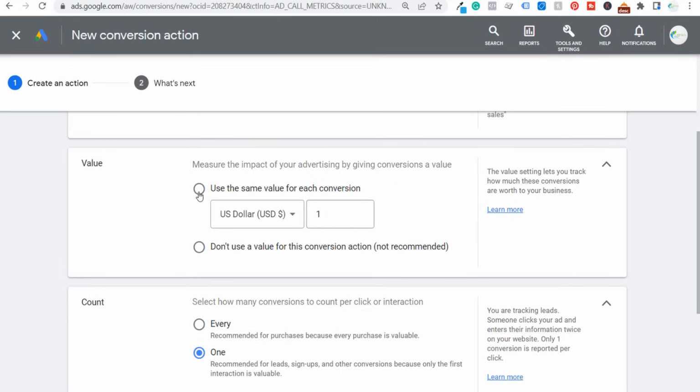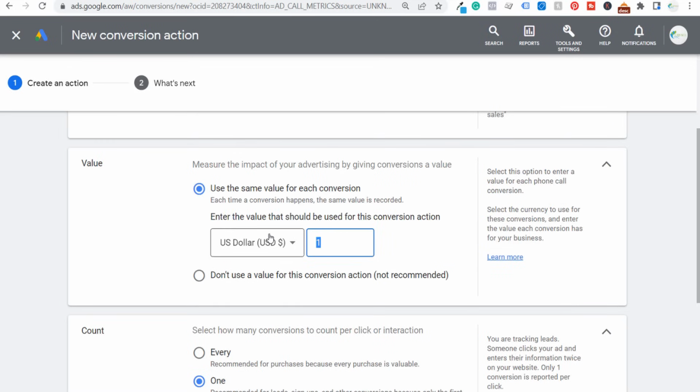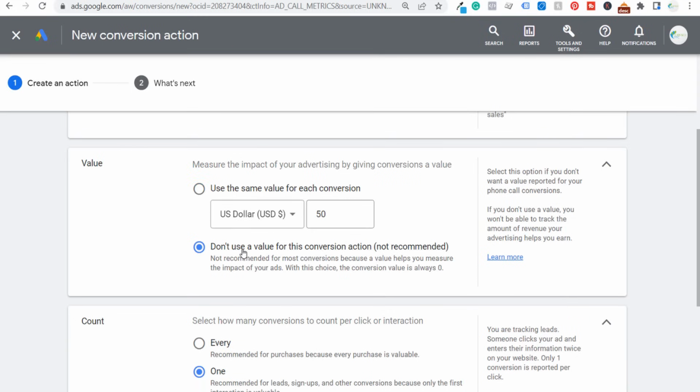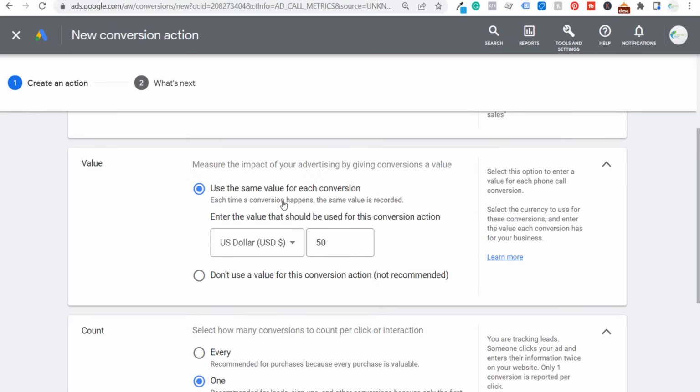So if you say, every single phone call for my business is worth about $50, then we can set that as our value for every single conversion. Otherwise, you can just say don't use a value for this conversion action, and it's just going to count each individual conversion. So we're going to use the same value for each conversion and set it at $50 and say each phone call from these ads is worth $50 to my business.